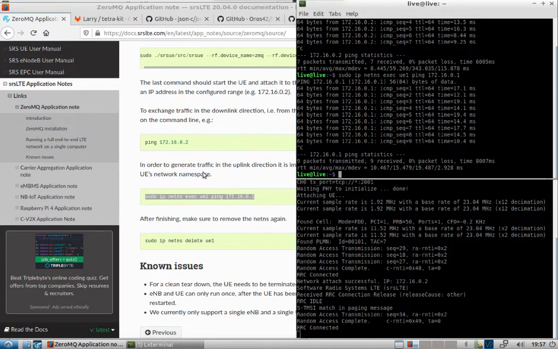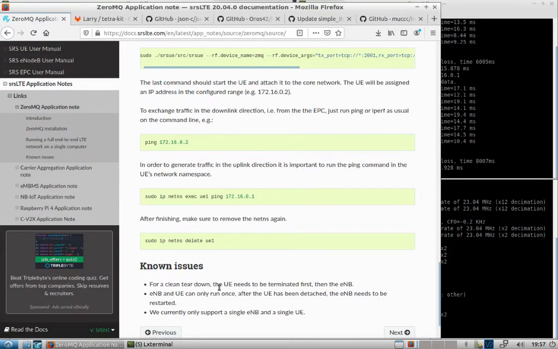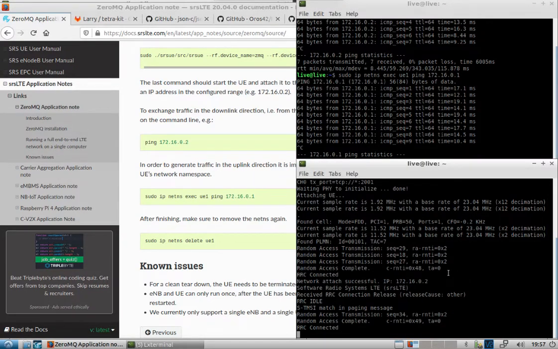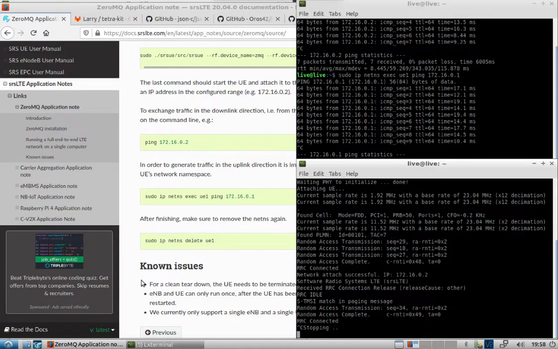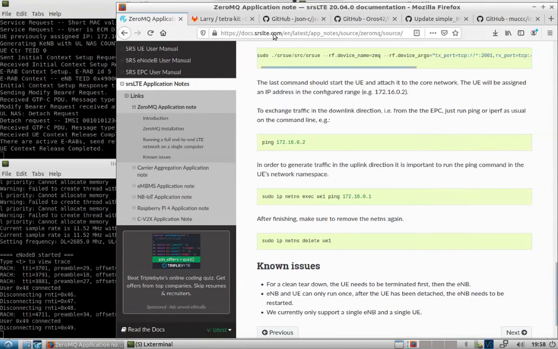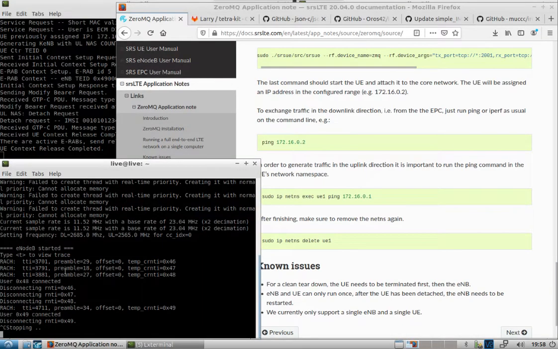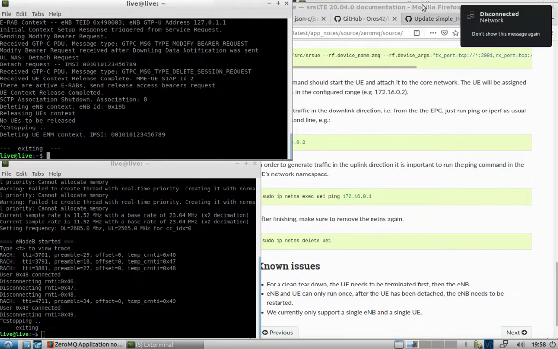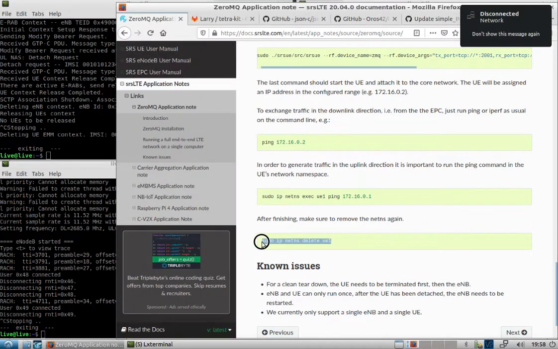And then it's important for a clean teardown. The UE needs to be terminated first, then the eNodeB. So if we remember, this was, I believe, the eNodeB. Come over here, kill this, and then kill that. Delete the interface.